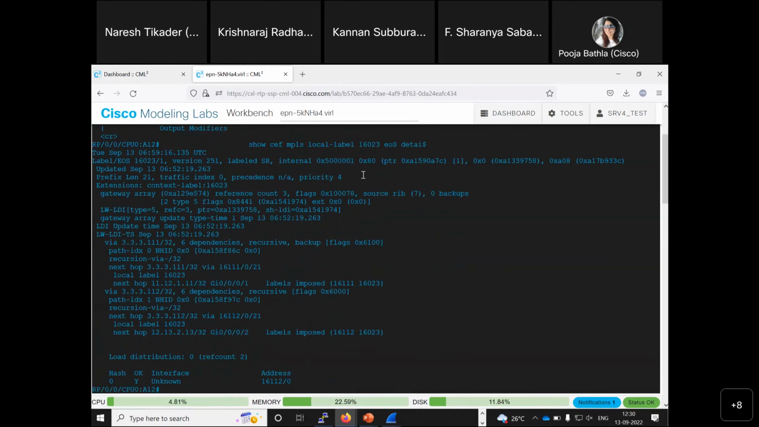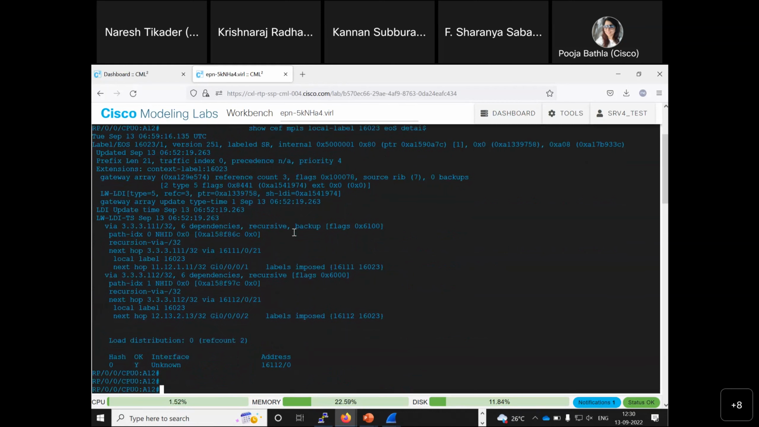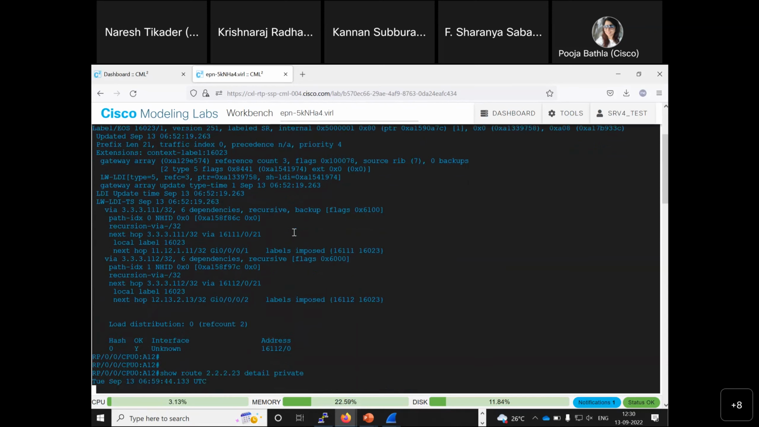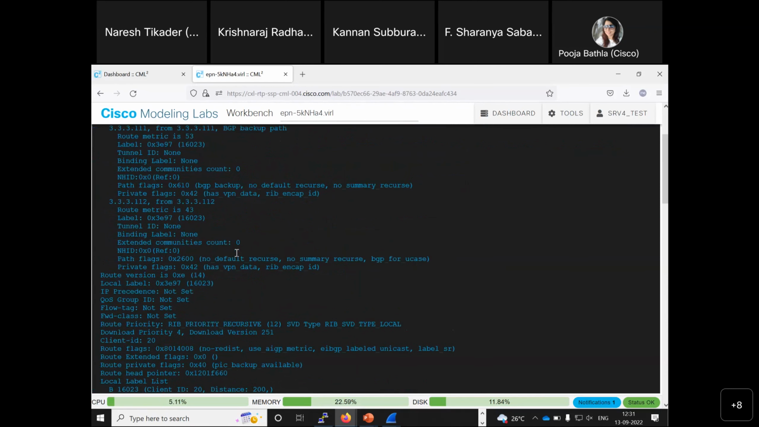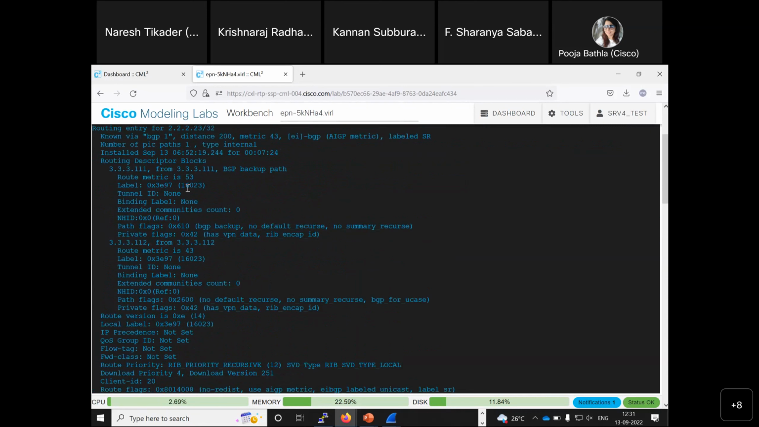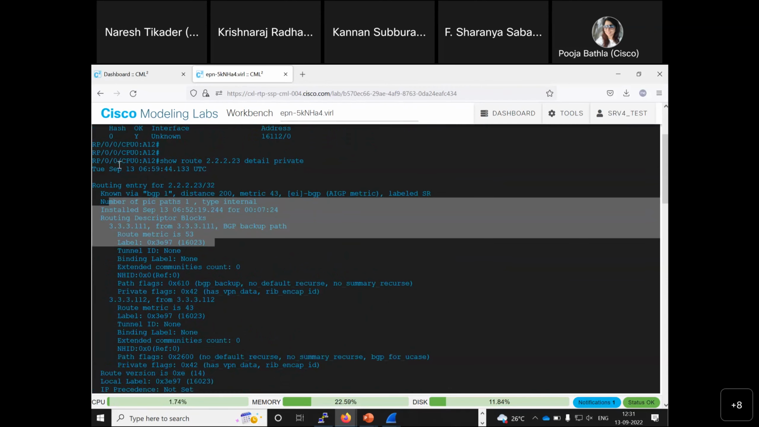So here if you see this label, I'm only checking this particular label. Okay. Label is SR. Source is RIB. Backup flag. RIB 7. One second. Show route. What was the route? The specific route we have is 2.2.2.23 detail private. Now see who is assigning you the label. Backup path labels 160, the BGP. Okay. So in the RIB you can see this information.